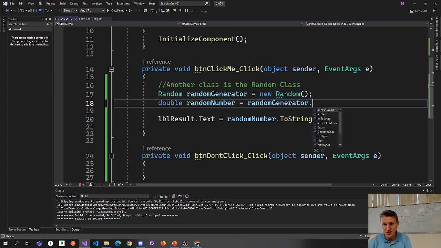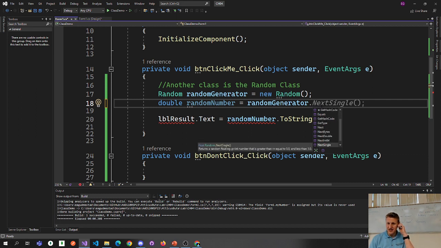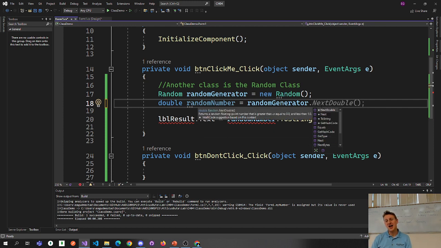Now, I could type random number generator dot, and you can kind of see what its features are. It can return a double. It can return an int. Next byte, it can return a byte. Next double, next single, next float. Single representing float. But these are the built-in methods that we have to work with. And there really is nothing to generate a random word. Just a random number.